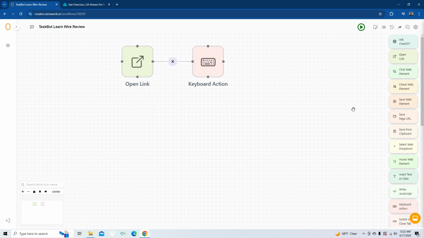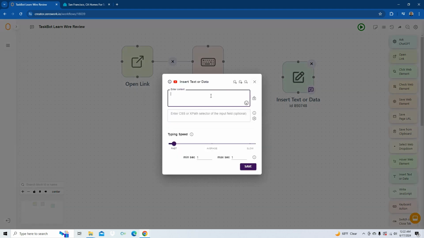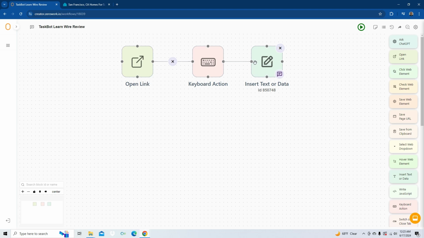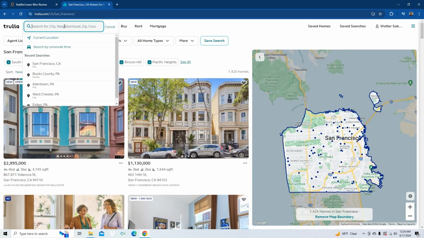Okay, now we want to insert text into the box that it's going to search for, which down here, insert text or data. So we're just going to drag that, bring it up here and drop it. And I'm currently looking for, let's just say, Bucks County, and draw another line there. Then we're going to go back to Trulia. This is where we left off before.